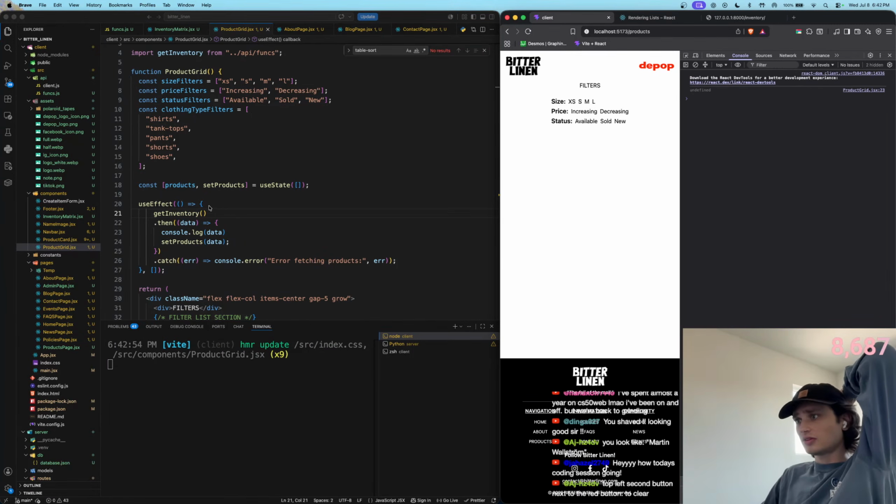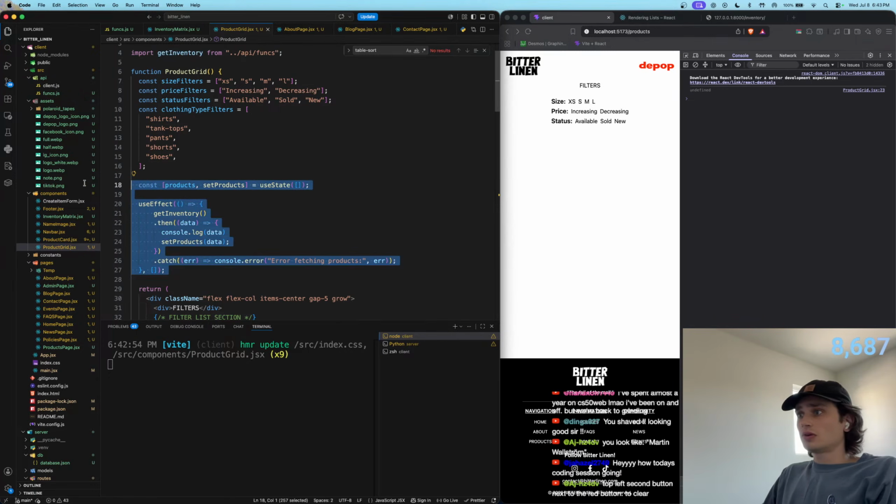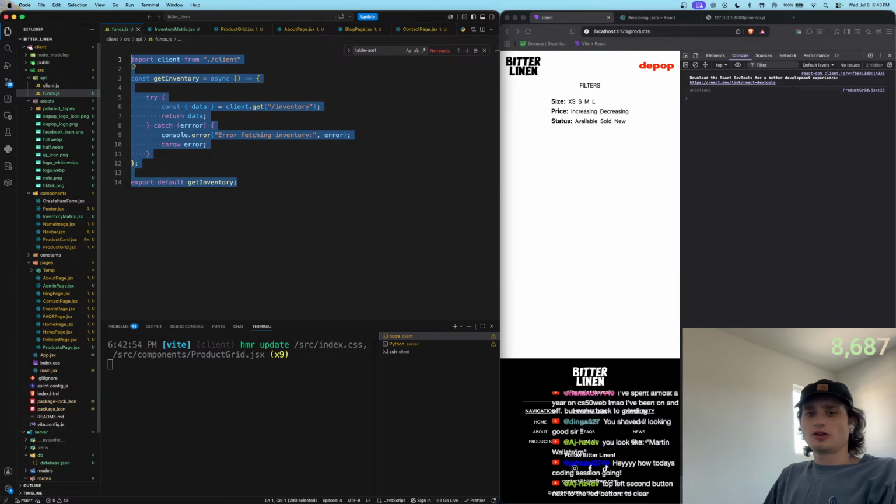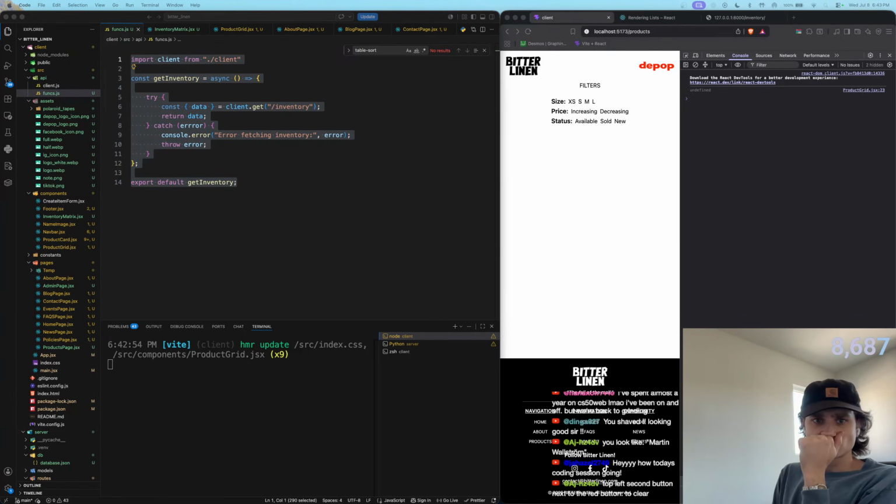Undefined. So data is undefined here in get inventory. So why would get inventory in this useEffect be undefined if we're returning data from this function? Right now, your client is issuing a return punch. You forgot. Oh wait, that's right.